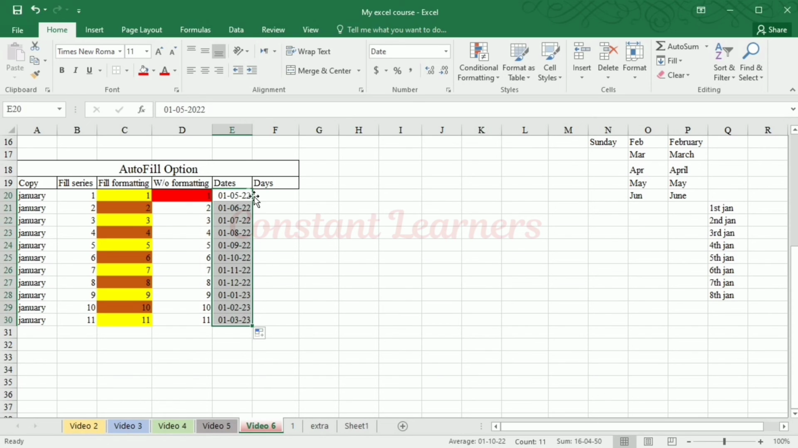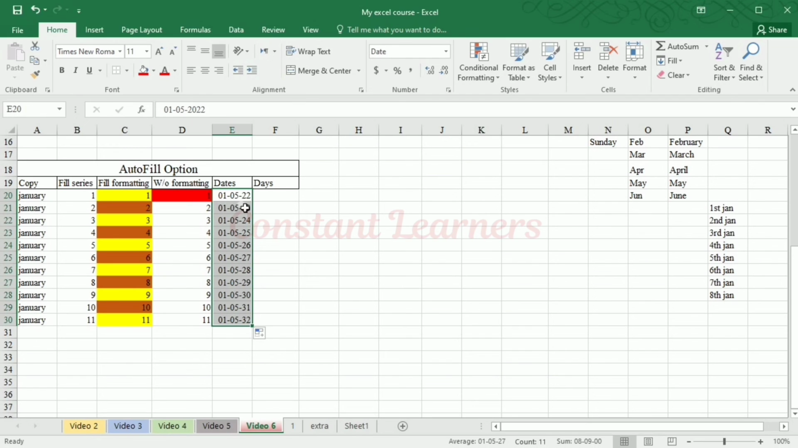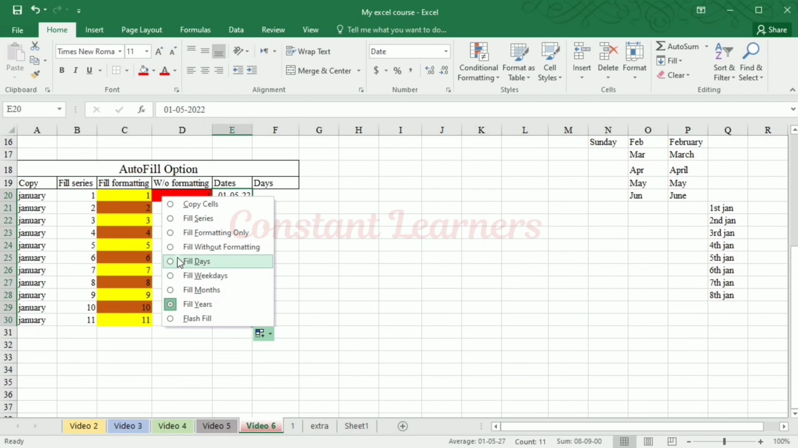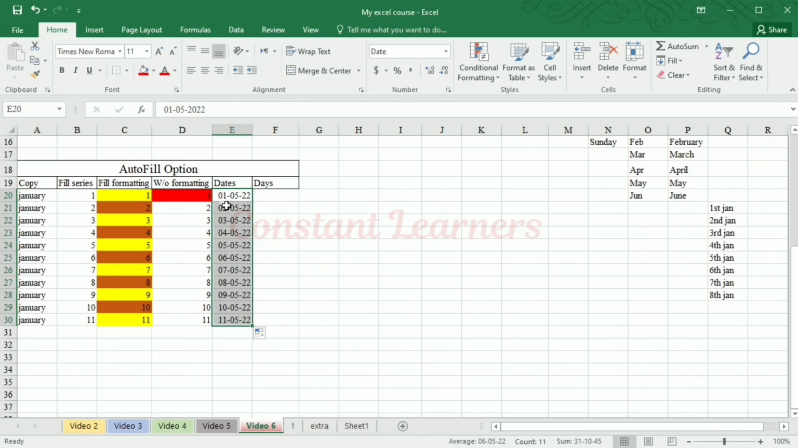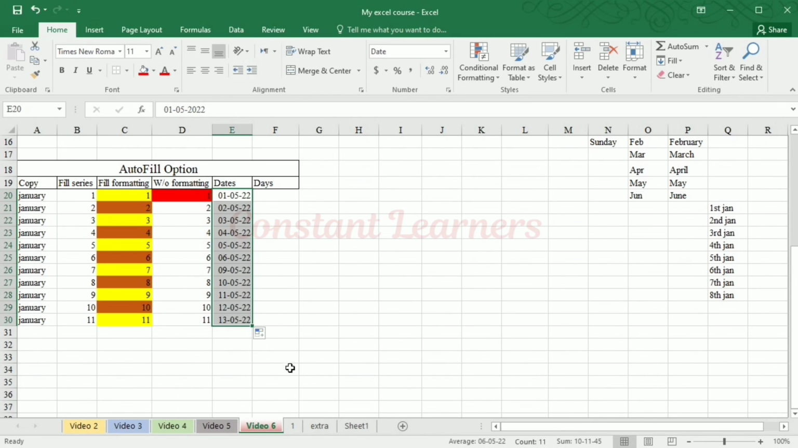Now let's say I have to increment the years and not months or the dates. So I can just go to fill years and I've got 1/5/22, 1/5/23, 1/5/24, 1/5/25. So now we are incrementing the years by 1. Now let's say I only want to fill the days. So we are only incrementing the days, that is the dates, 1/5/22, 2/5/22. And if I use fill weekdays, then the Saturdays and Sundays will be eliminated.